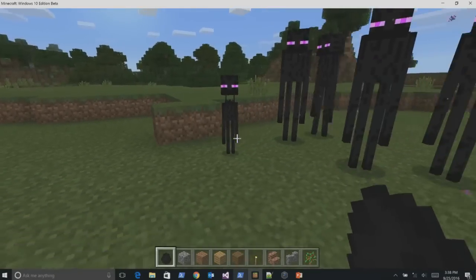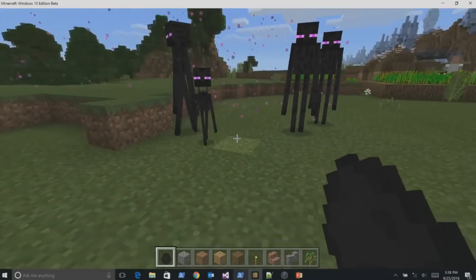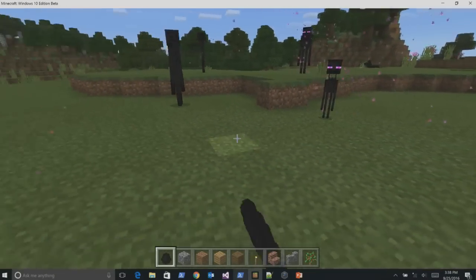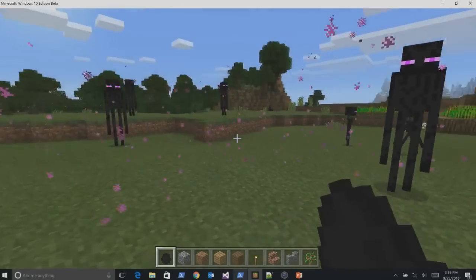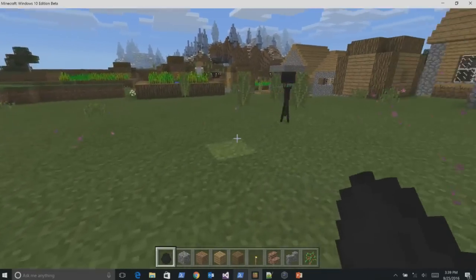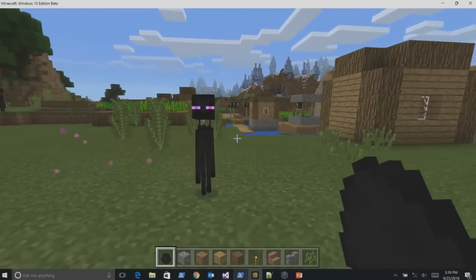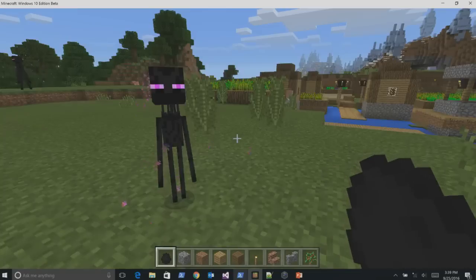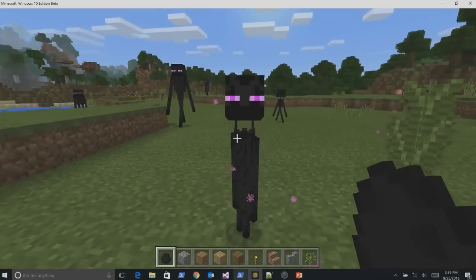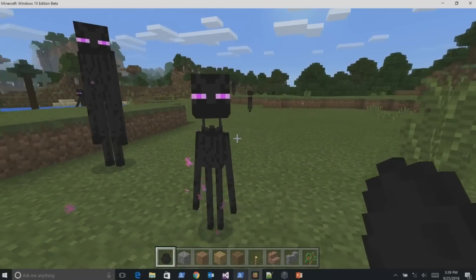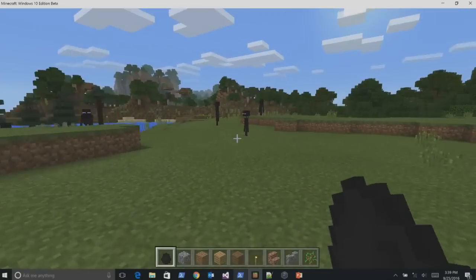Oh, there he is. So now we've got a baby Enderman. And he looks like an angry baby Enderman. He's so much less menacing than the baby's adult. He's not real happy most of the time. But that's our baby Enderman.